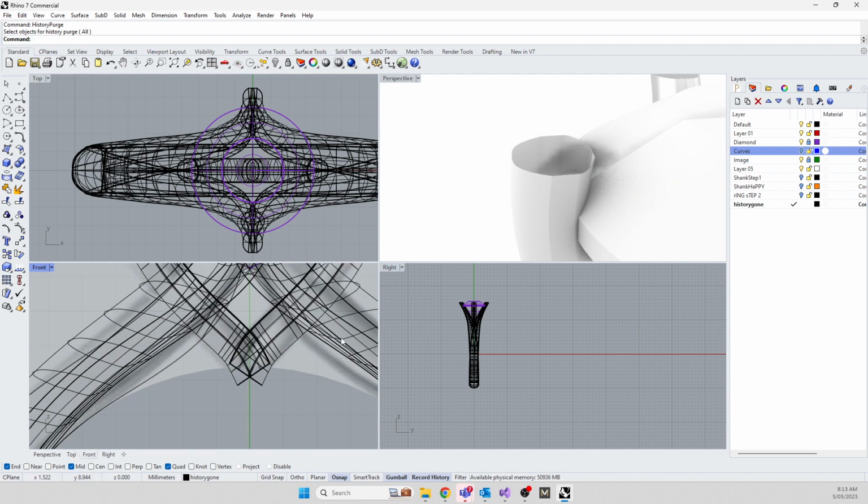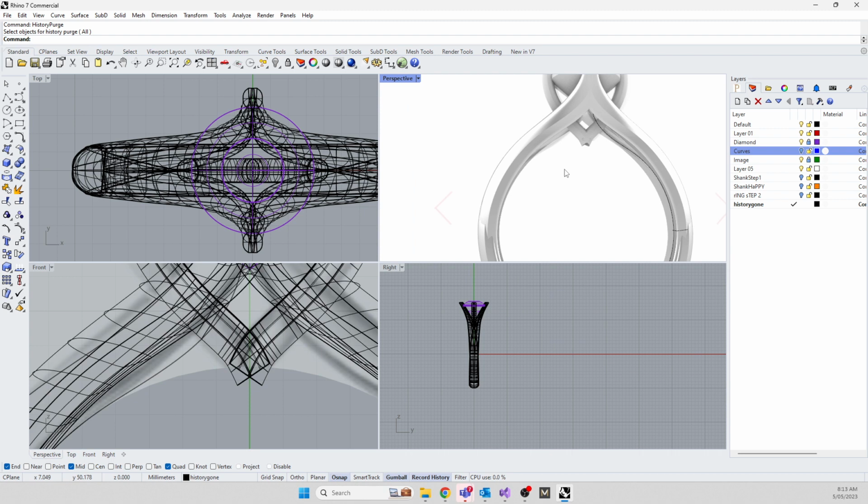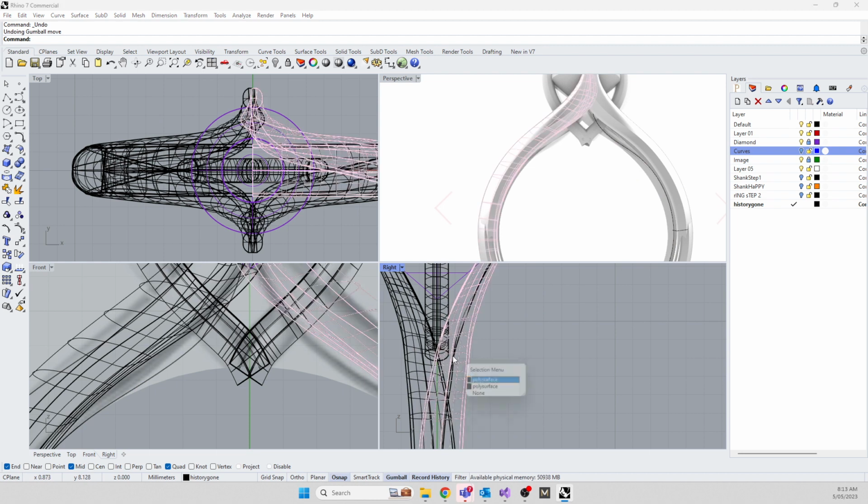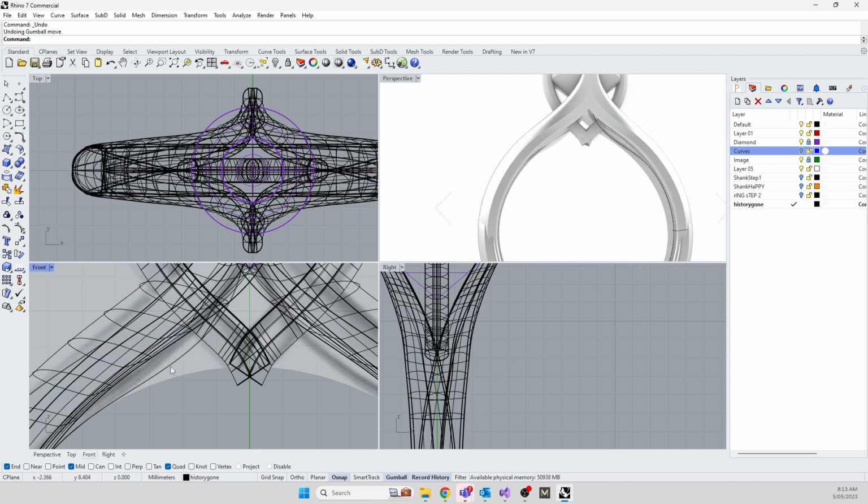We've got to start working on the cleanup process. What's history purge? It gets rid of the history. I no longer want the history. If I move this curve now, it's not updating anymore. So I'm happy with where I am now. Let's grab the curve. Previously when we were working on this curve, if I moved that, the sweeps would update. But because I did history purge, there's no more history. I just deleted all the history.